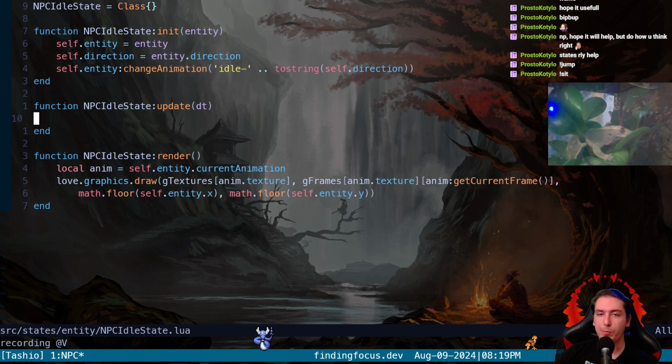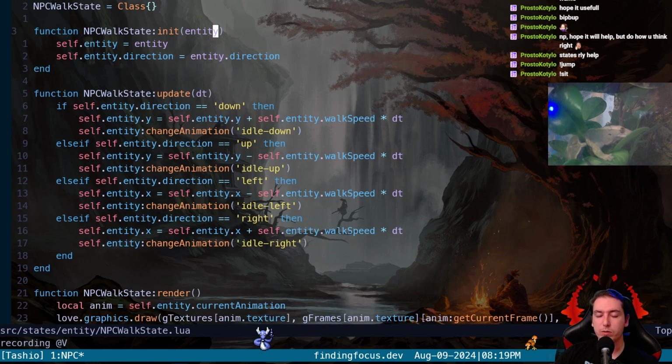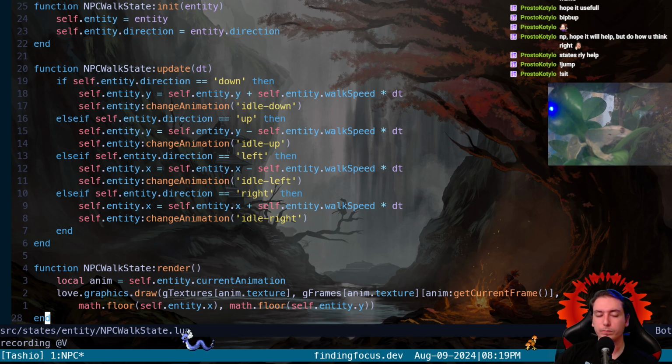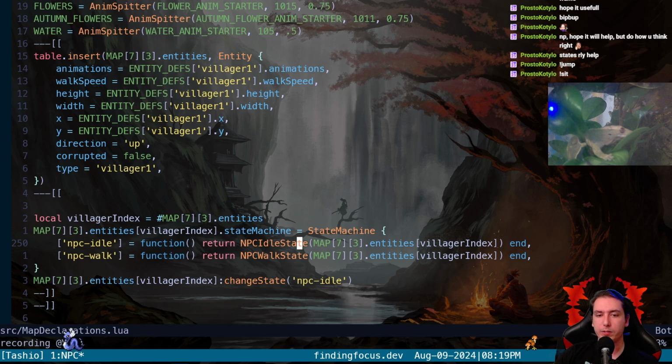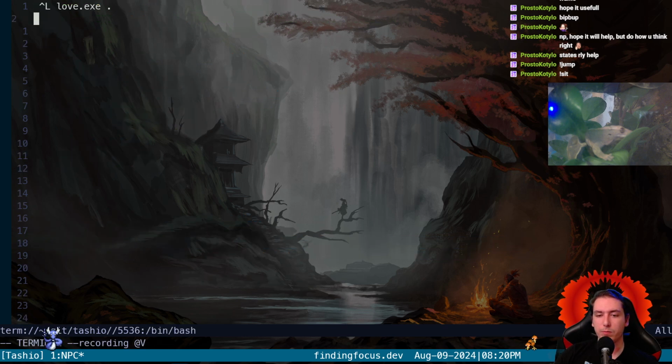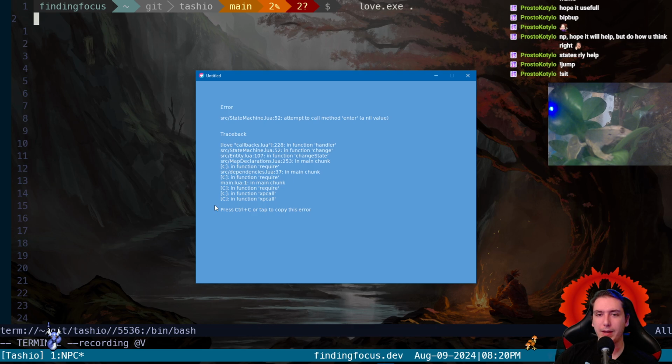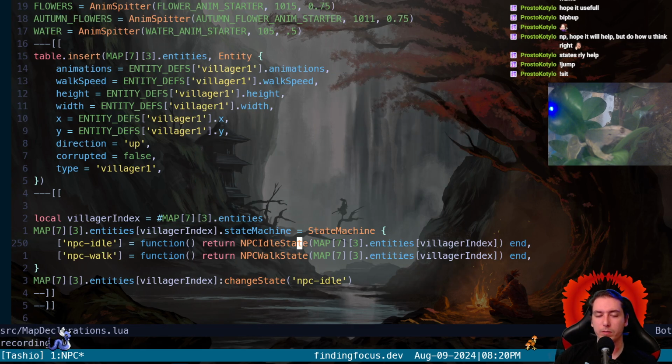So I'm hoping that if we change to this NPC idle state, all we do is just sit there, right? So map declarations, we change to NPC idle right here, which is this idle state that we're working. So let's see if we crash. Okay. State machine 52 cannot enter. NPC idle.